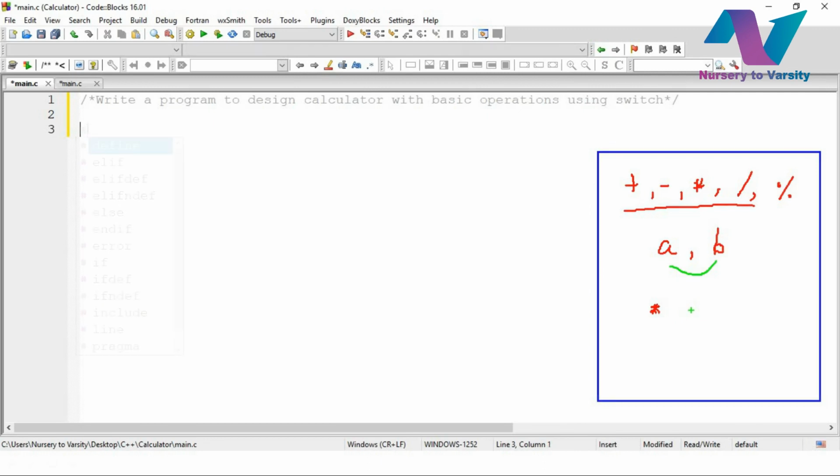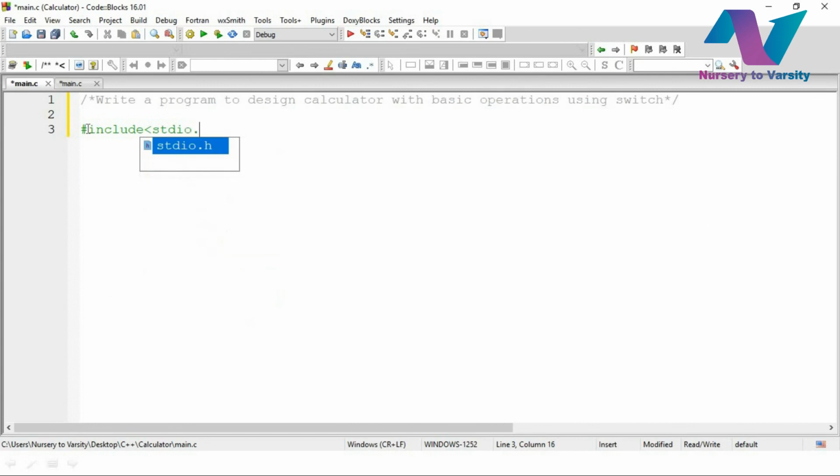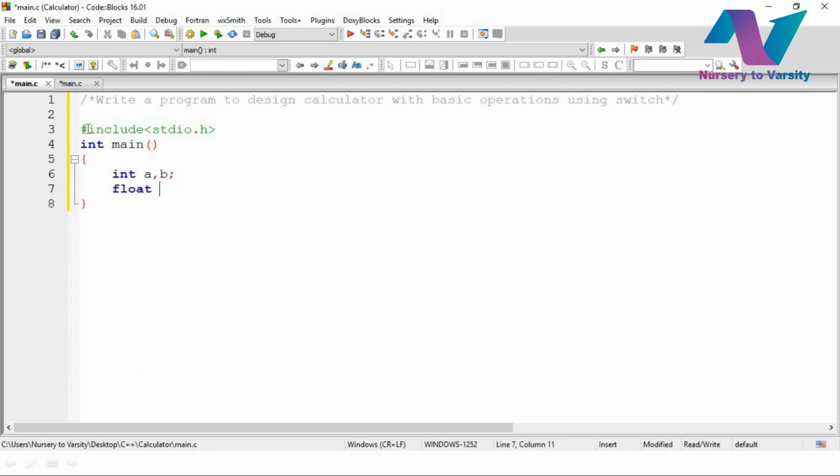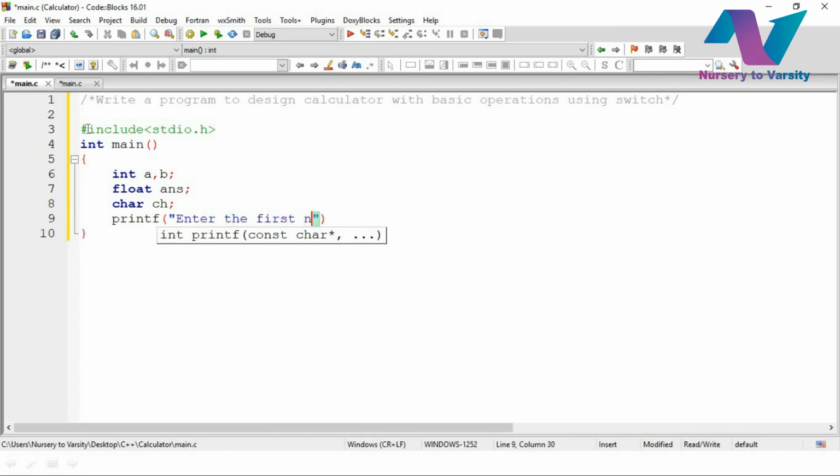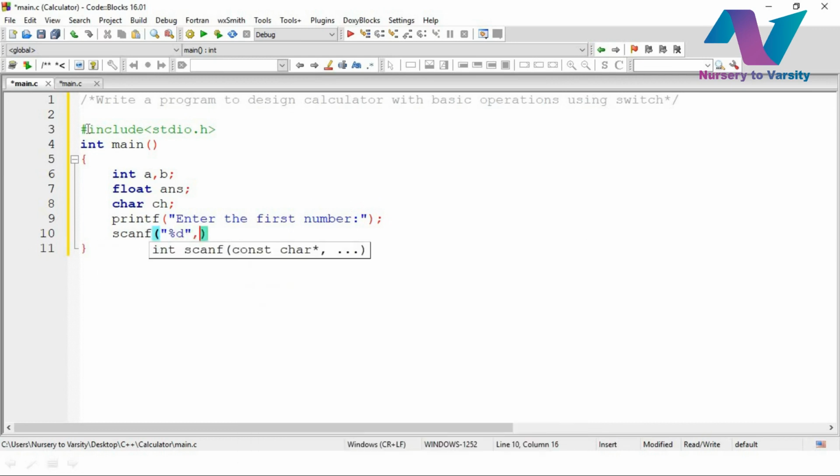So let's start coding. Hash include stdio.h, int main. Let's declare two variables, int a, b, a float variable in which we will store our result, or say answer ans, and a character to store the operator. Now let's ask the user to enter the first number. Scanf percent d and ampersand a. Similarly, we will ask the second number. Let's copy this and paste it. And we'll print enter the second number. We change the variable as ampersand b.